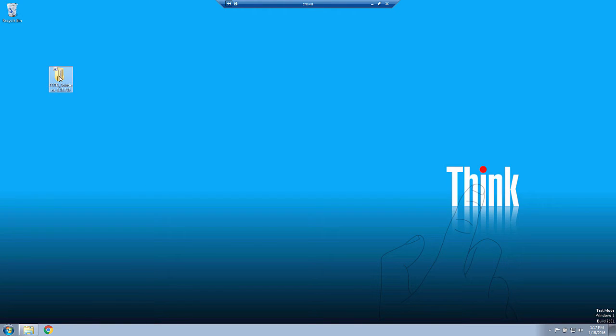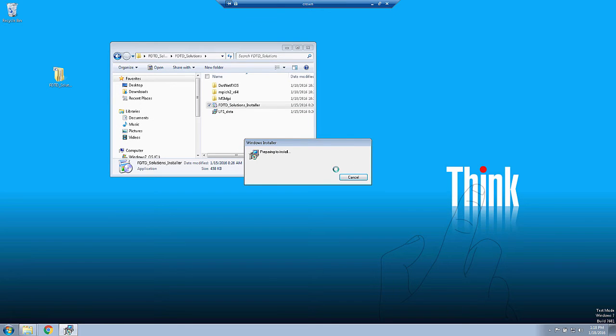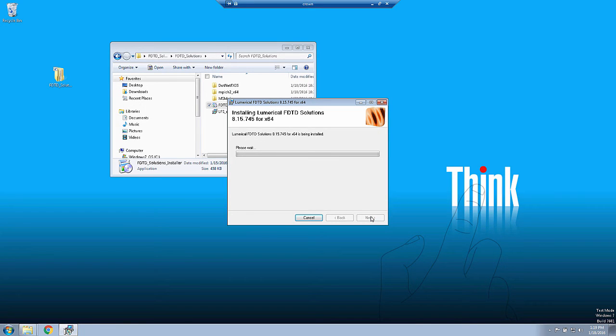Here is my remote desktop connection to that second machine. As before, we download and install FDTD Solutions. It is important to understand that you do not need to install the License Manager again. It is only required on one computer in your network.